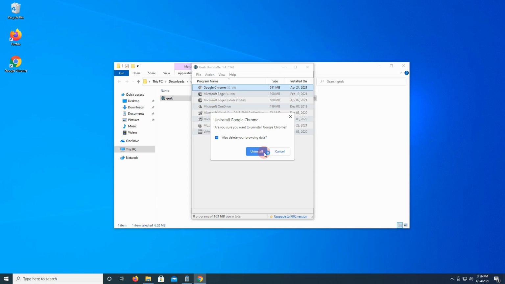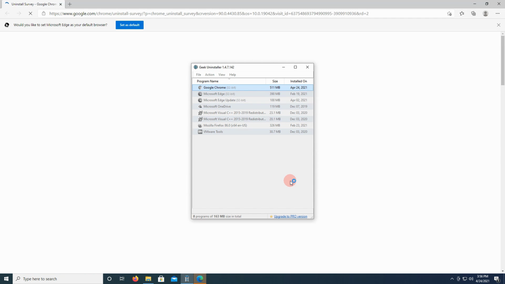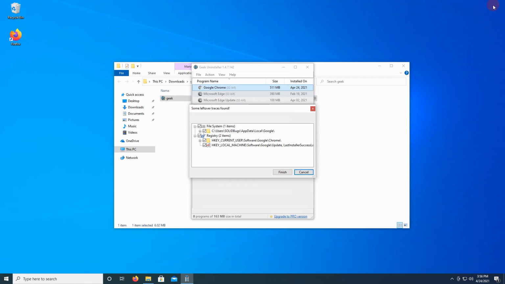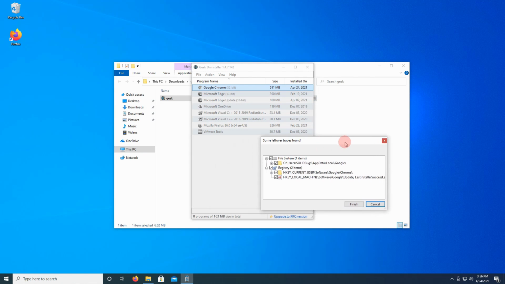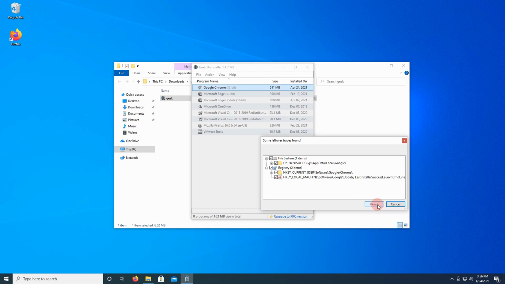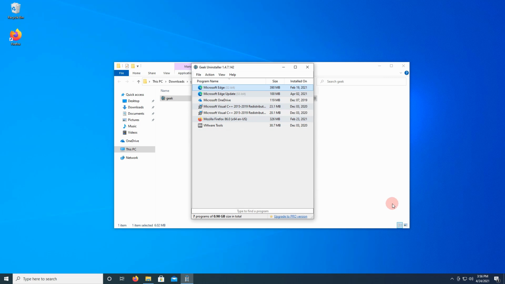In the first step, the built-in uninstaller will uninstall the app. Geek Uninstaller will later scan for leftover traces. Press Finish to delete the files, folders, and registry settings. Hit Close. Google Chrome is gone.